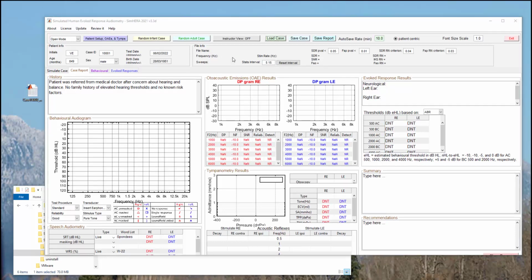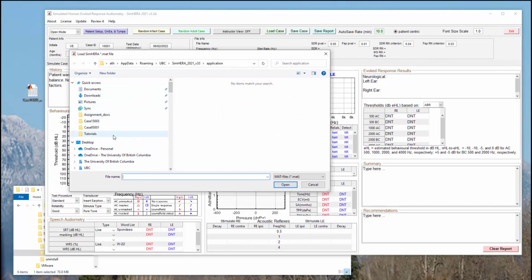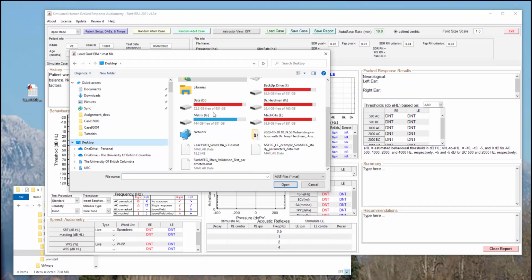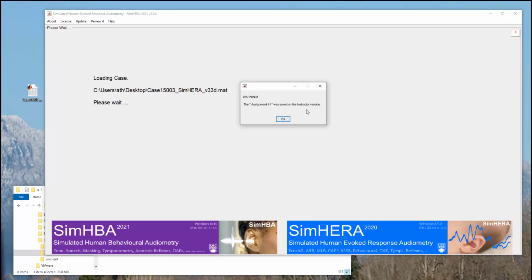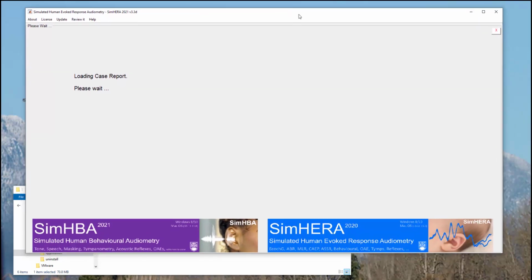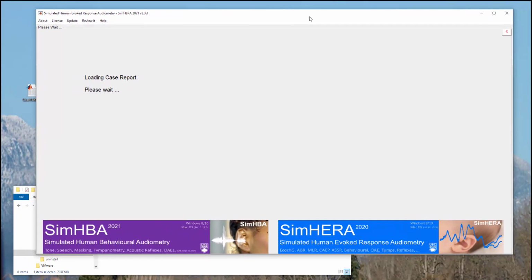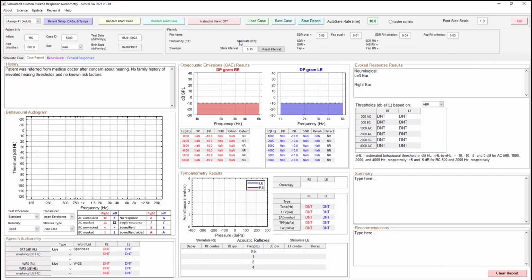We can go ahead and load our case, which we can find under our desktop here, and there's case 15003. We go ahead and open that. It'll come up with a warning saying assignment number 1 was saved on the instructor version. I'm the instructor. I saved this as assignment number 1. Just go ahead and click OK. That's for you to know that if you're a student that you are getting the correct case. Great. And now we're into the case.